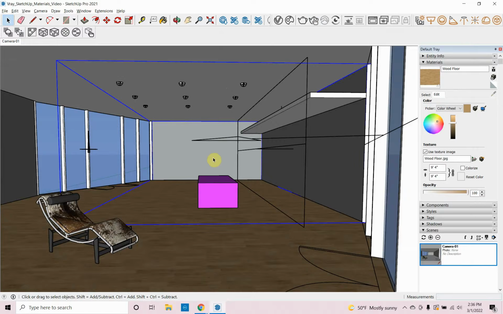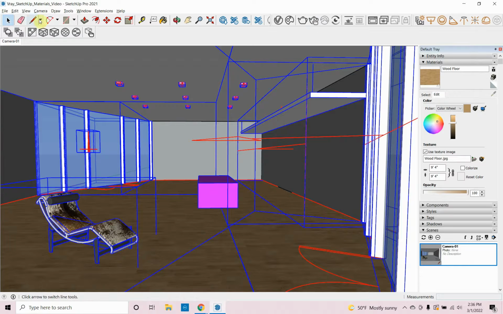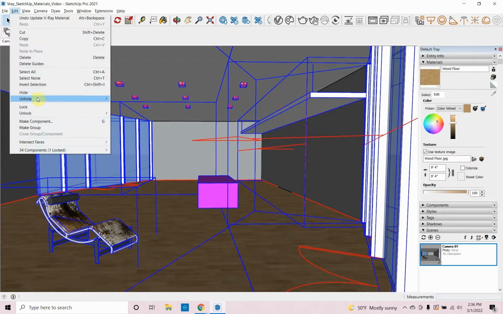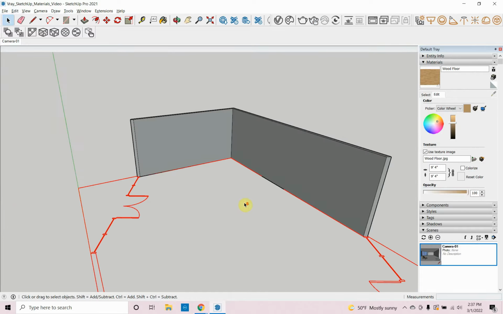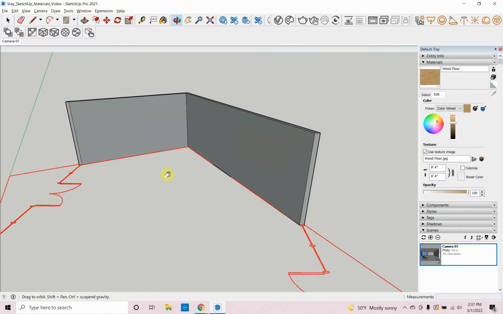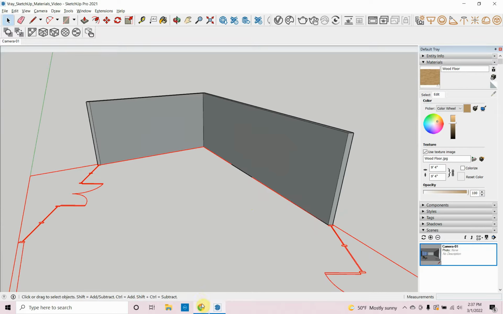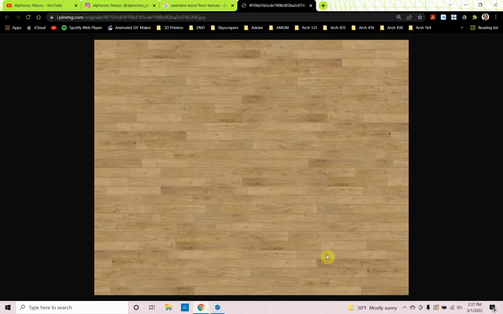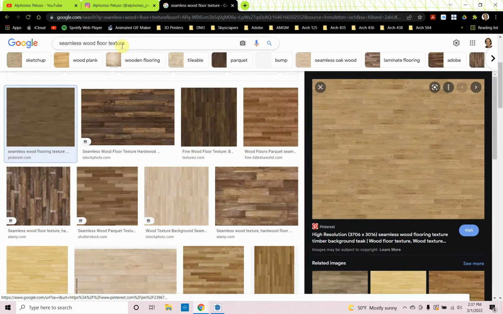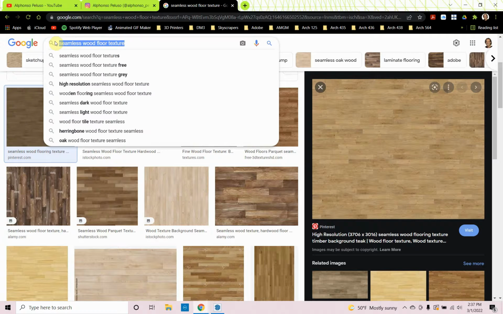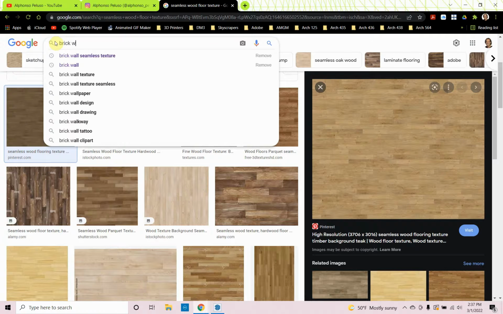I'll select that back wall, Shift-Control-I inverts the selection, then I'll go to the main menu, Edit, Hide. All right, so let's look at putting a brick material on this wall. So we'll go back to the web here, and we're going to type in brick wall, seamless texture.